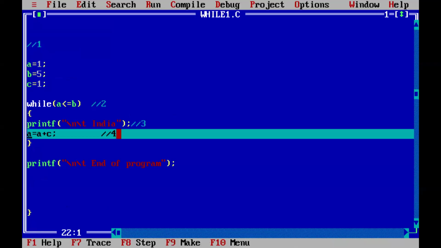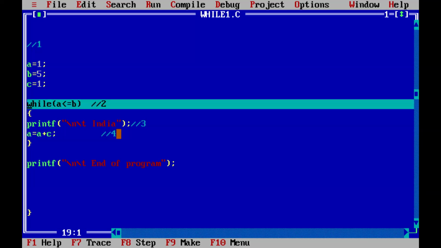And now, this is interesting. This part. Always assignment operator right hand side. A value is 1. C value is 1. 1 plus 1 it is 2. It will store it in A again. So A value is now 2. 2 is less than or equal to 5. True.